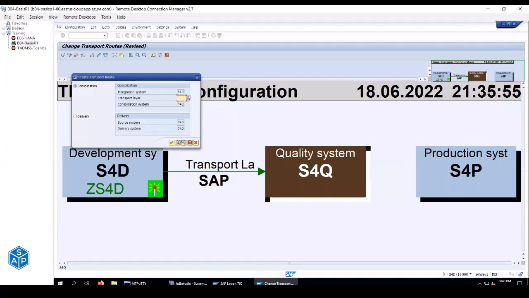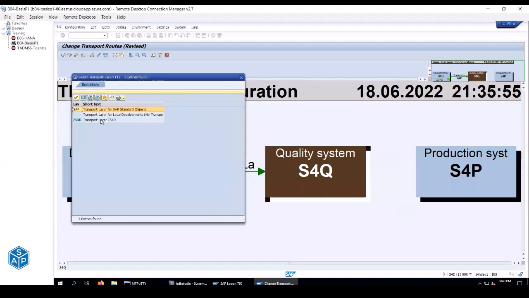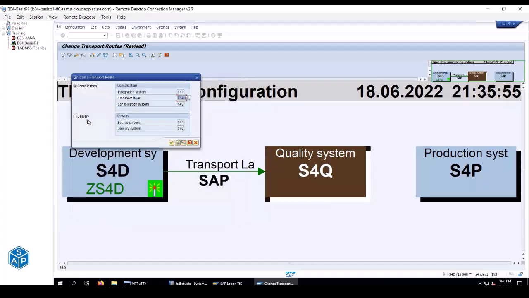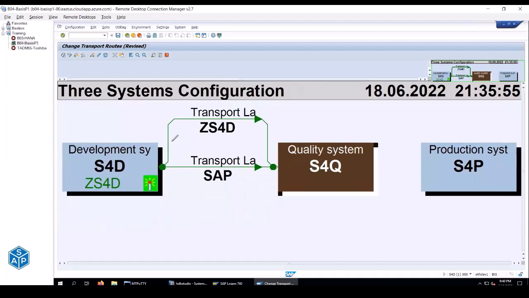This time, instead of the standard transport layer, I will be using the Z transport layer. So this is your configuration. You have to select two transport routes for your development into your quality.